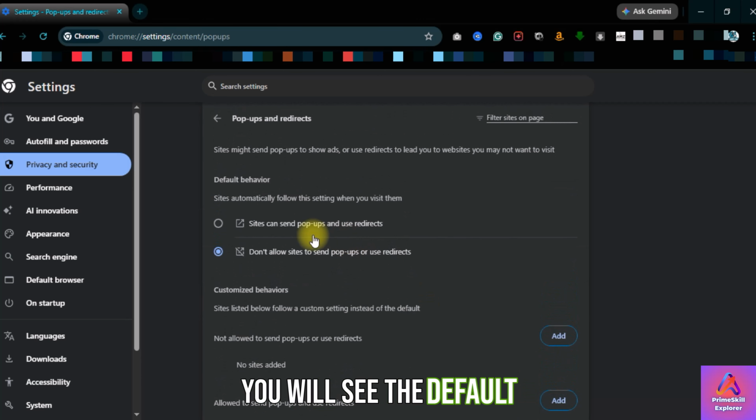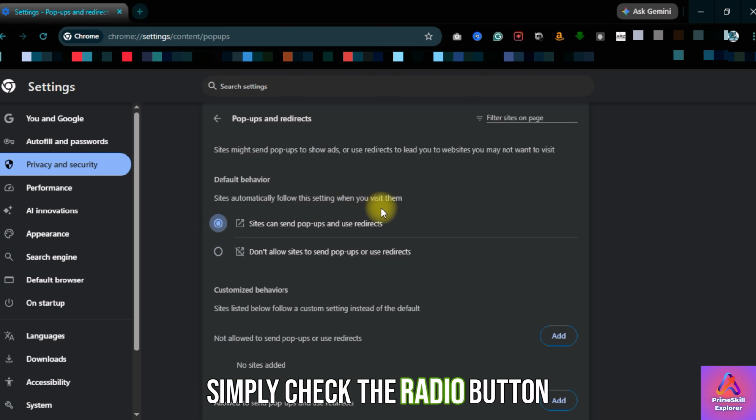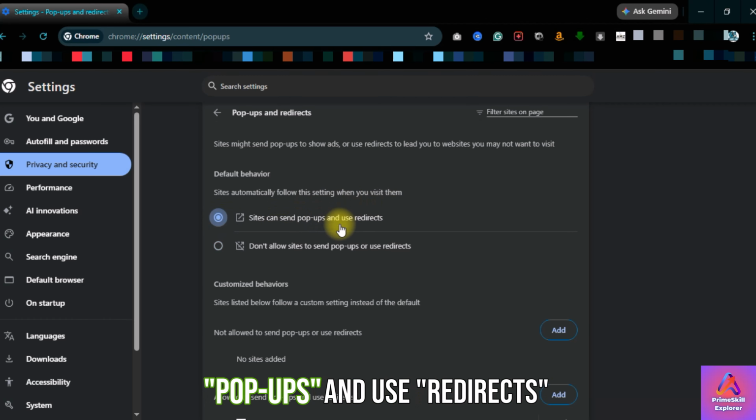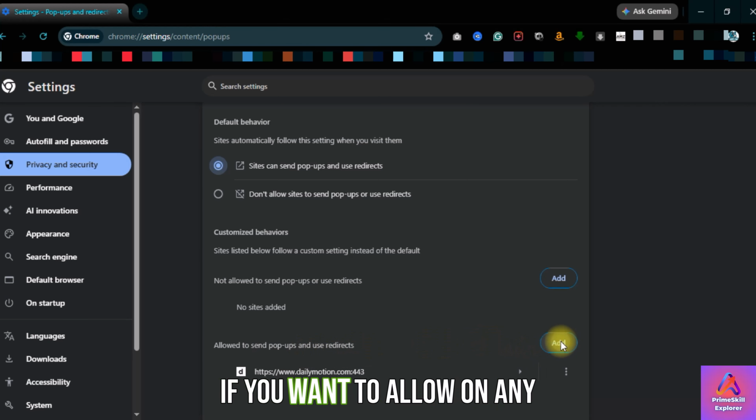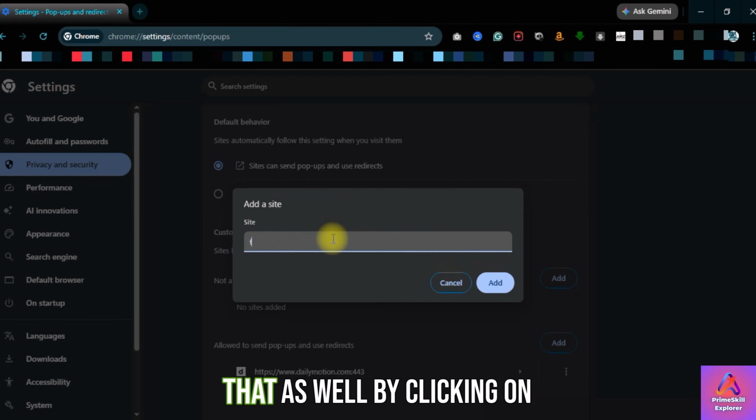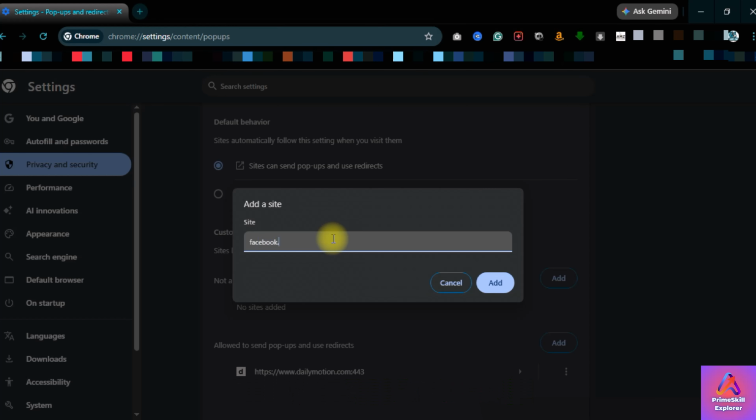Here, you will see the default behavior. Simply check the radio button next to Sites can send pop-ups and use redirects to enable them for all websites. If you want to allow on any specific website, you can do that as well by clicking on Add.